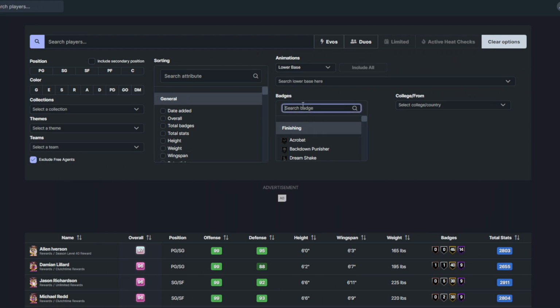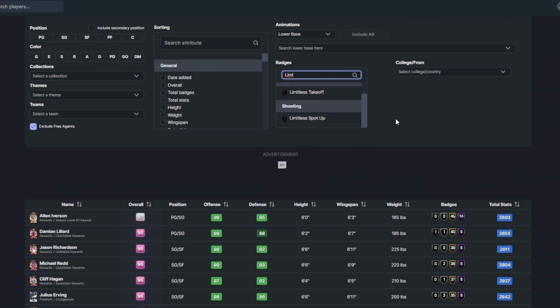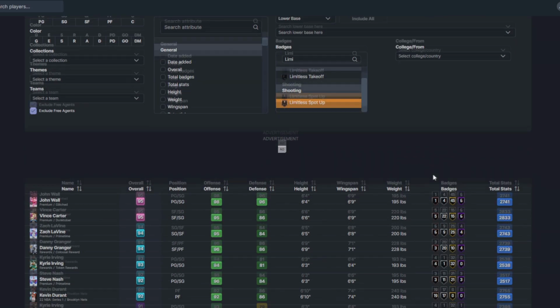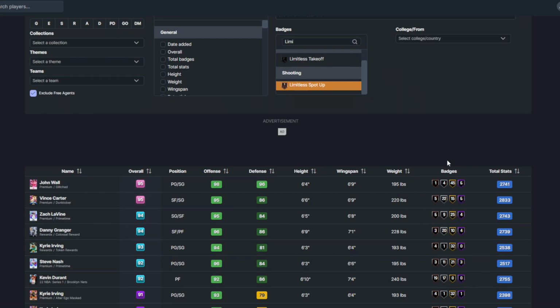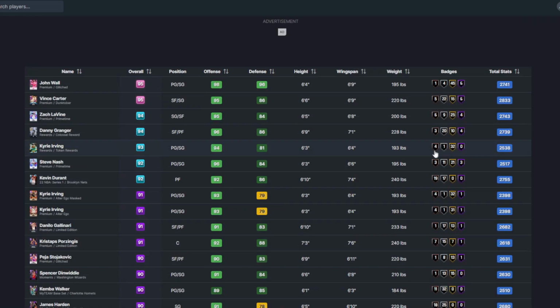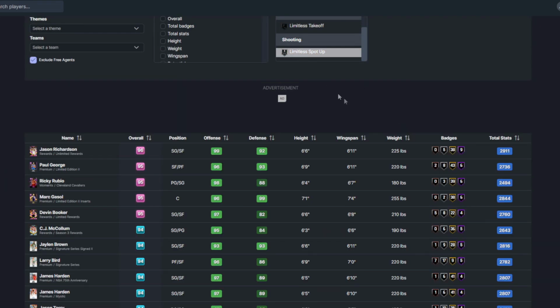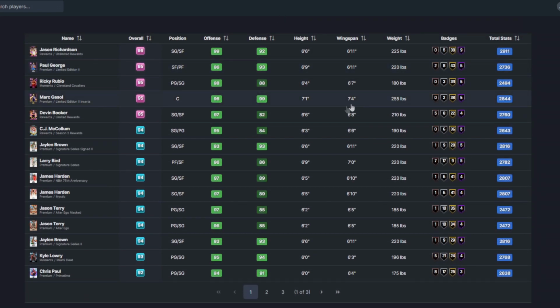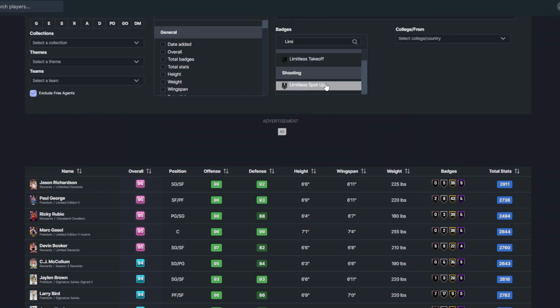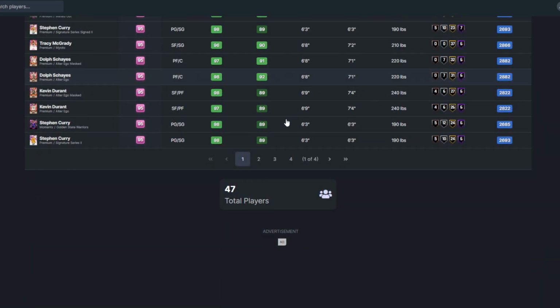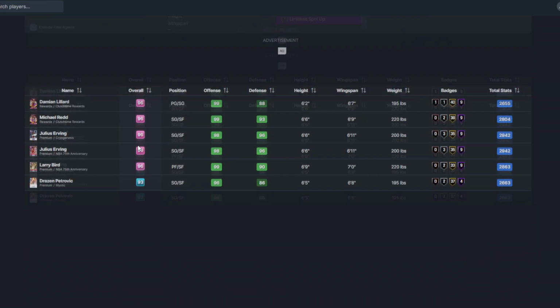So in the badges, the most important badge is Limitless Spot Up. Not Limitless Takeoff, Limitless Spot Up. And you can just scroll through who has it. Now, bronze is going to be good. If a card has it on bronze, it's going to be nice. But what I would recommend is, because a lot of cards are getting it, you want at least silver. So guys like James Harden, Jaylen Brown can still work. Marc Gasol is going to be great. It kind of just depends. But there's a lot of cards now that are getting at least gold, and there's a few that have it on Hall of Fame.